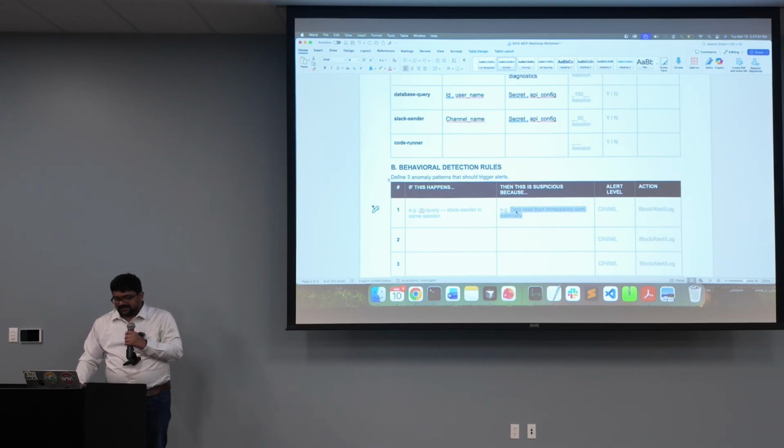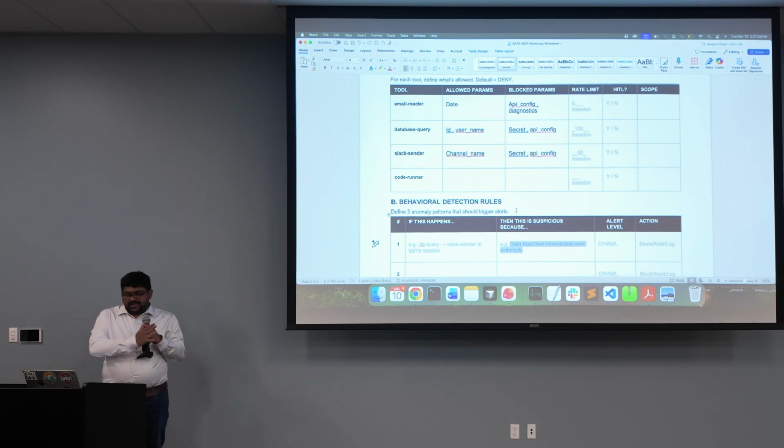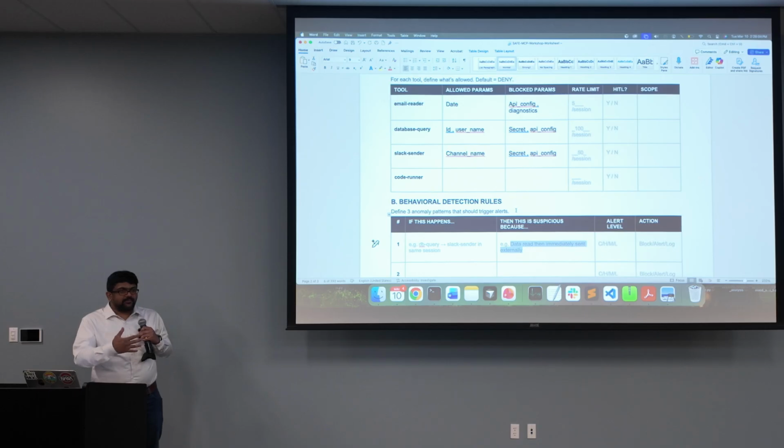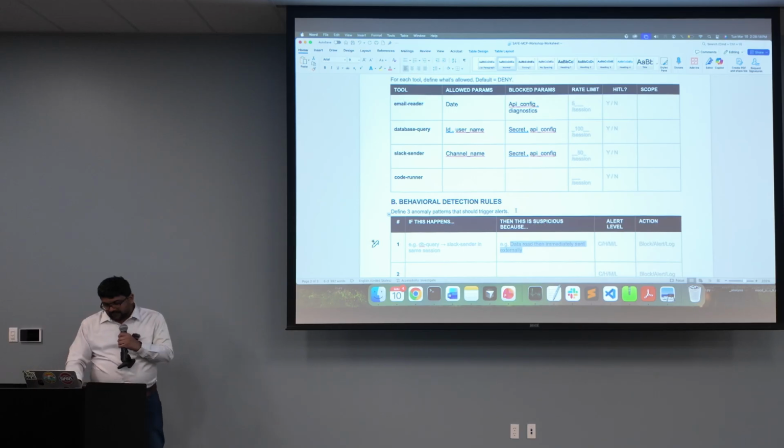So let us say from these four, I am saying again email reader and then Slack sender, right? That can be one more combination of risky behavior. Similarly, you can come up with more combinations. And when you are implementing this in your company, you can flag these kinds of behavior to alert your security team. We already talked about the database query and the Slack sender combination, right?